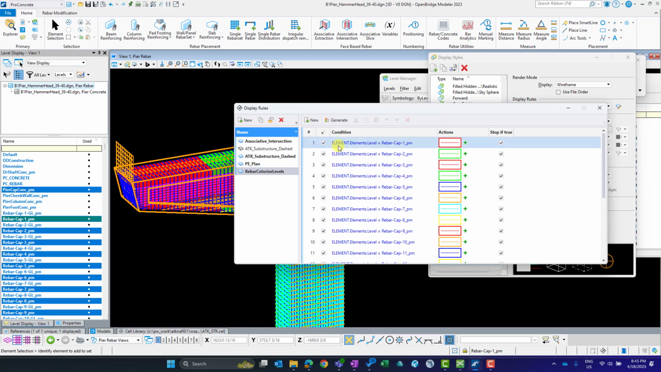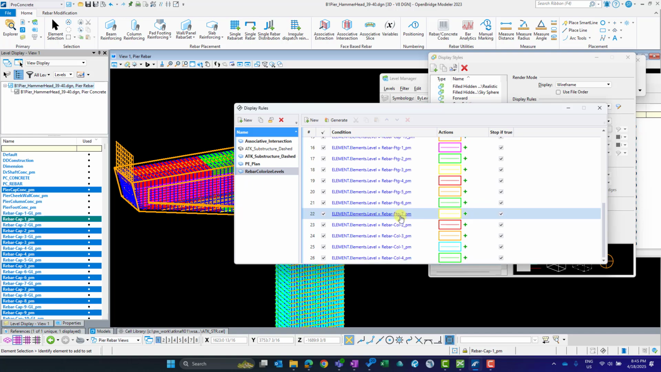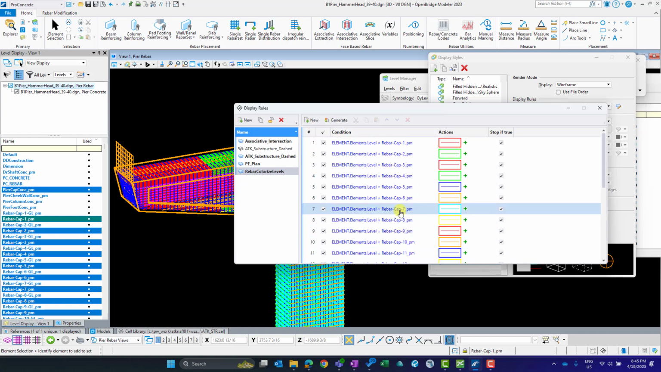In this case here, we're just saying the condition is, if element equals, and then we're saying the level. So rebar cap 1 or rebar cap 2, all these different ones. They basically have a rule for all these different rebar levels that I used in this model. I said if it equals this, then change the color to red. If it equals rebar cap 2, change the color to green. And that's what let me control the color of all these different bars and the different levels here.